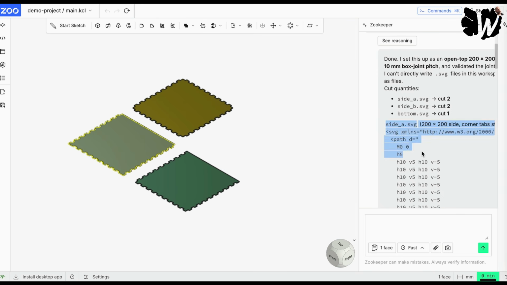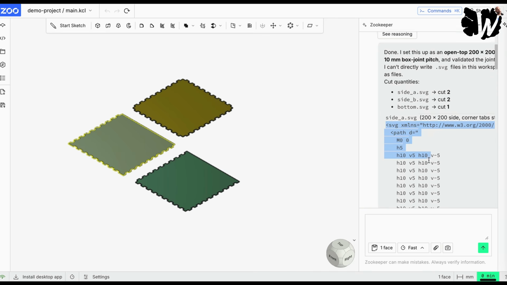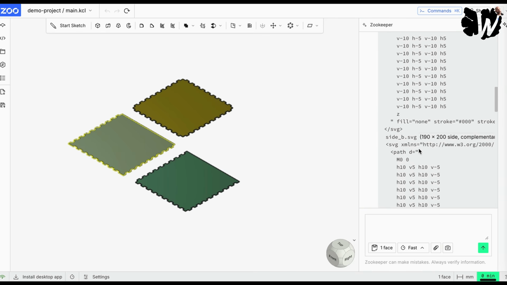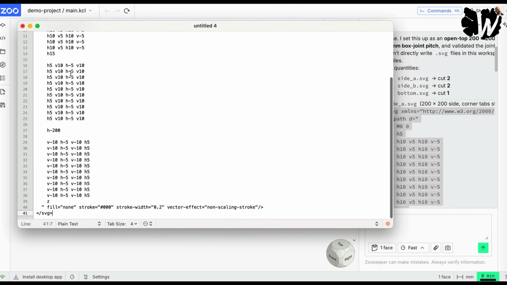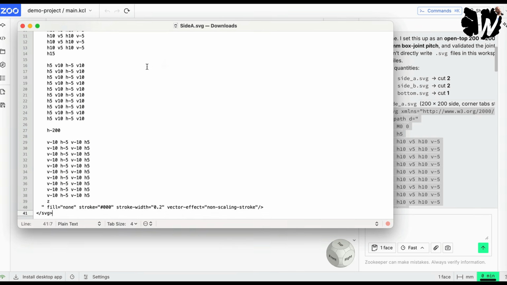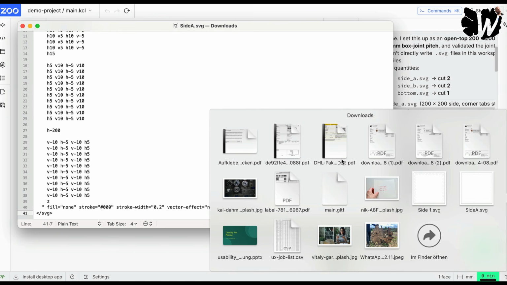Okay, so this here is SVG code, which we can just select, copy. I open a text editor, paste it and save it. Side A, SVG. Now let's open that with Illustrator.